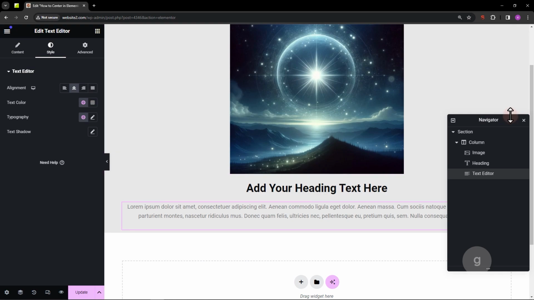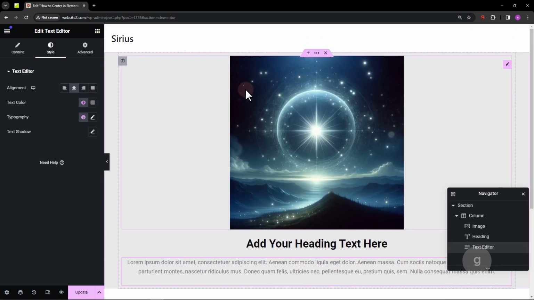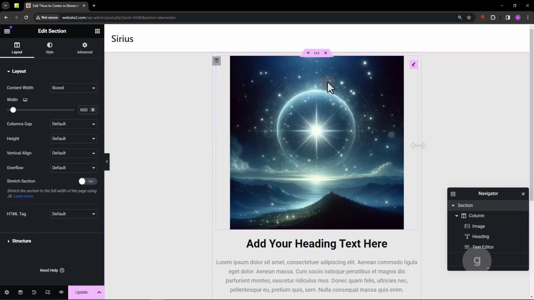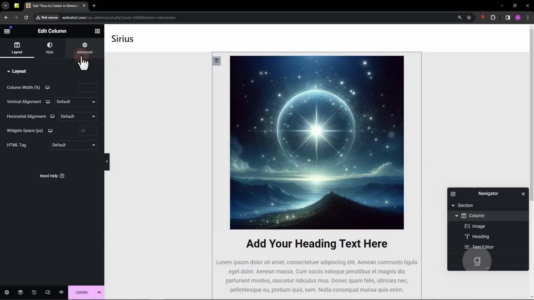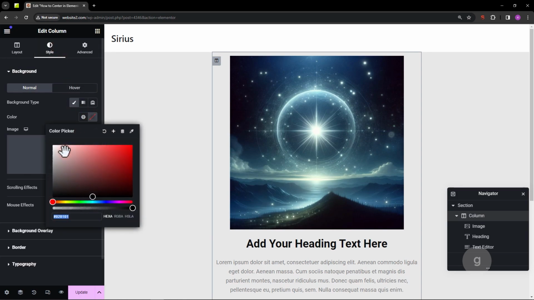To center this blurb, let's change the width of the section. First, select the section. Then change the width value. Add a column background color. Let's reduce the image size.